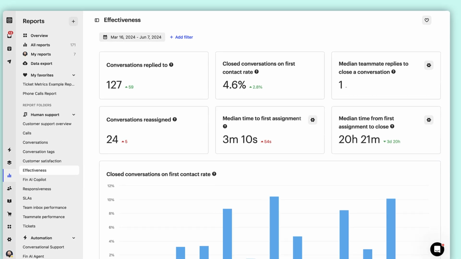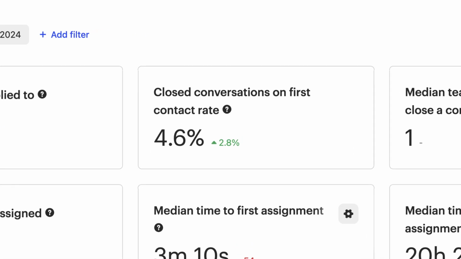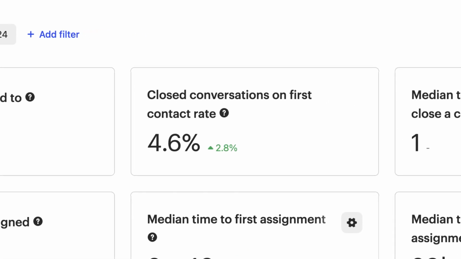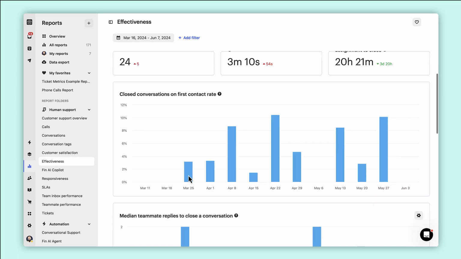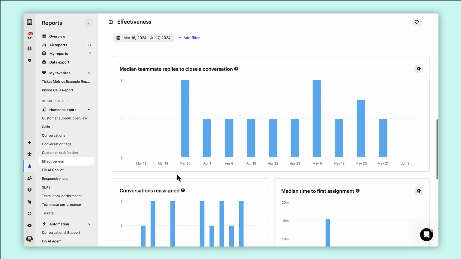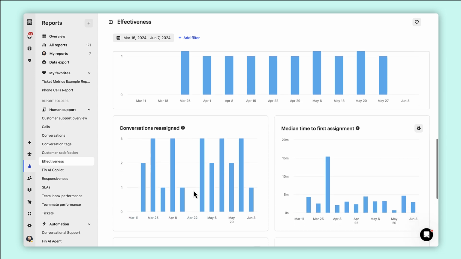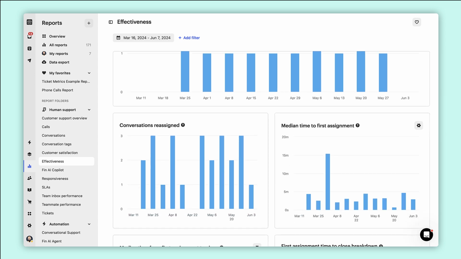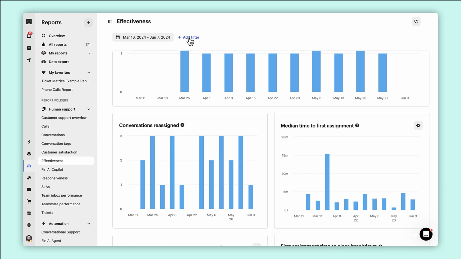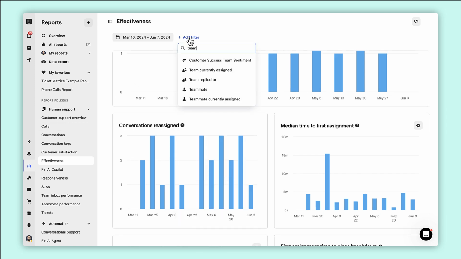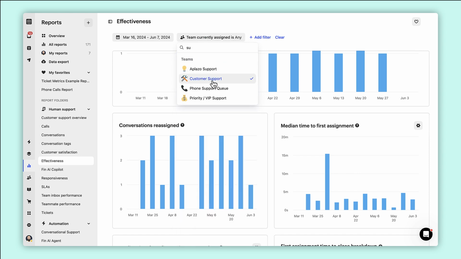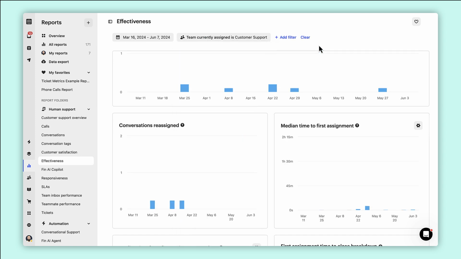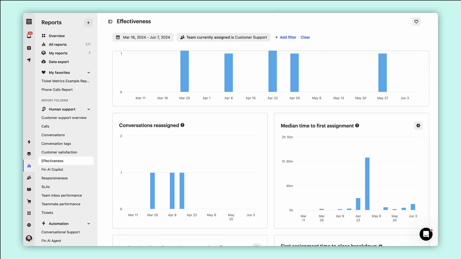This report offers insights into the efficiency of your support team's interactions over time. It showcases key metrics, such as the closed conversations on first contact rate, indicating the percentage of conversations resolved upon initial engagement. Additionally, it tracks important metrics like reassignments, representing the number of conversations redirected after the first team member's response. Furthermore, this report also offers filtering options, allowing you to refine data based on important attributes, such as the team or individual team member involved in the conversation, all accessible through the filters at the top of the report.